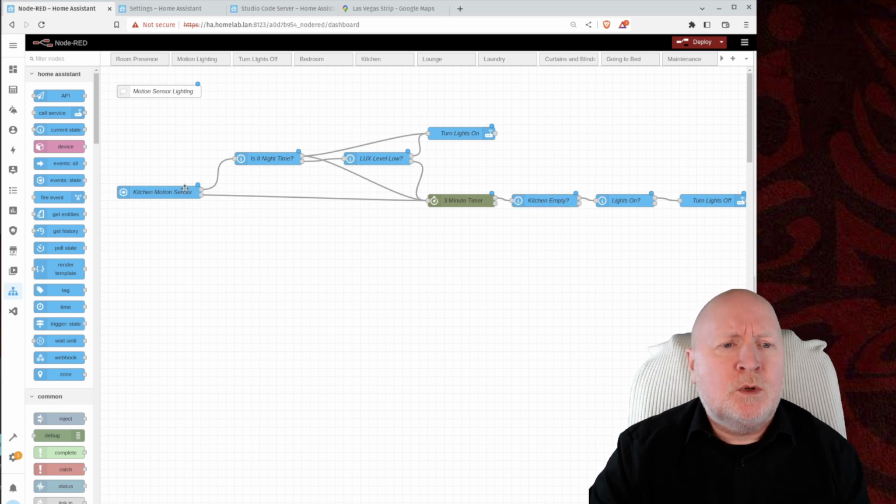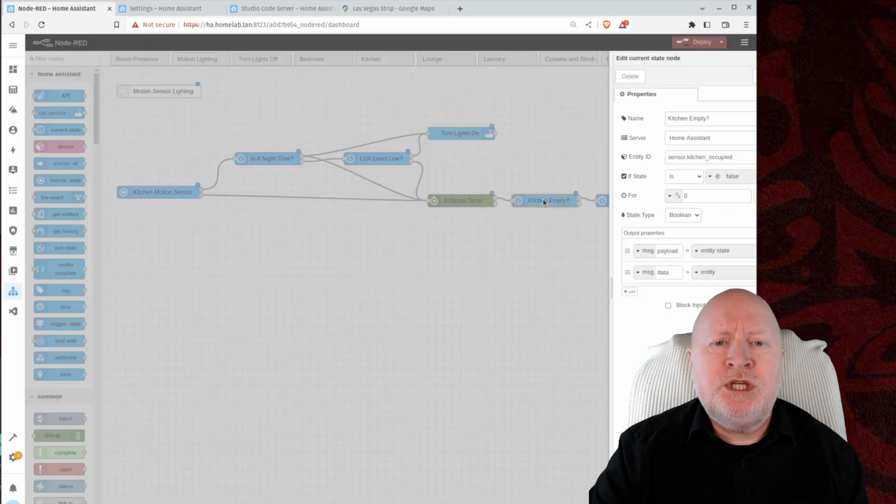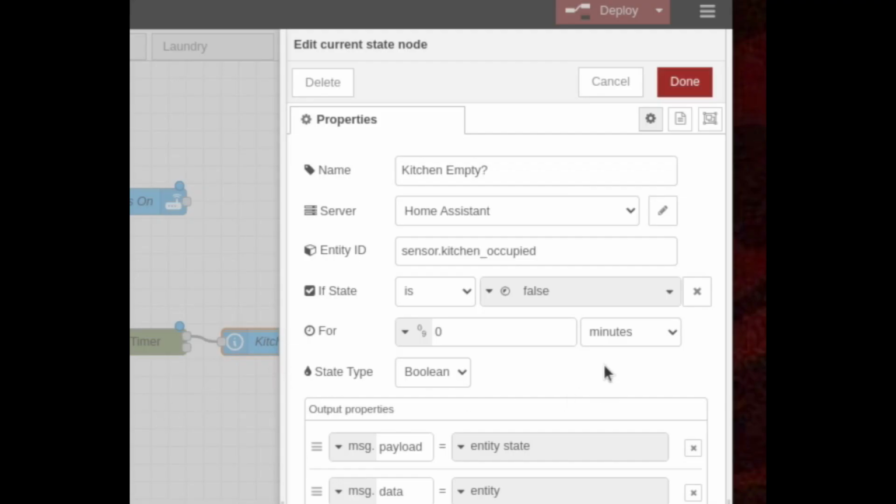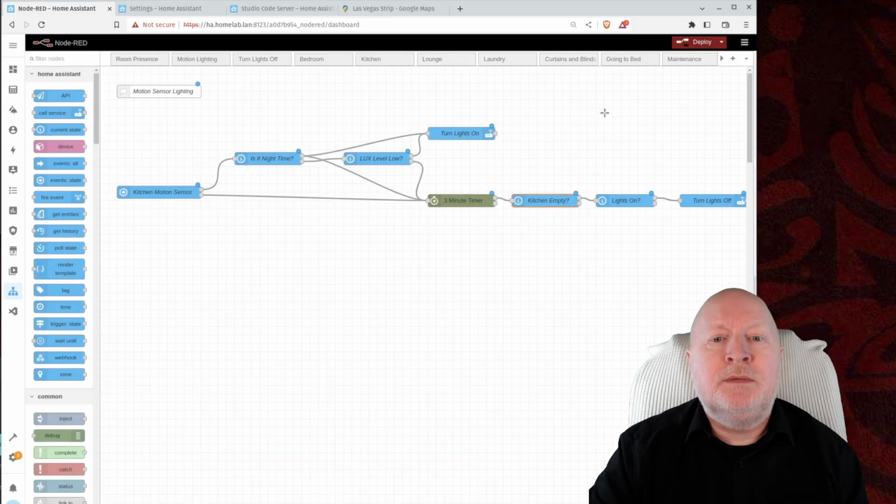So usually what would happen is someone will walk into the kitchen. If it's nighttime or it's daytime and cloudy and overcast, the lights would get turned on. Because people are spending quite a bit of time here, at some point the motion sensor will stop detecting motion, the timer will kick in, which case what we'll then do is actually check, is the actual kitchen occupied or not. So specifically, I'm actually checking to see, is this set to false? In other words, is it set to off? Is the kitchen actually empty?